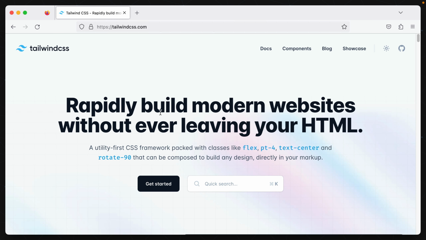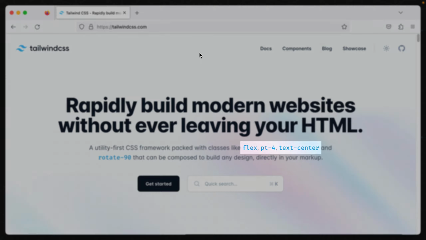So if you don't know, Tailwind CSS is a utility-first CSS framework. What that means is that unlike frameworks like Bootstrap or Zurb's Foundation, you don't use CSS classes that contain an entire pre-built component. You instead use classes more directly related to the CSS properties that you want to style against.